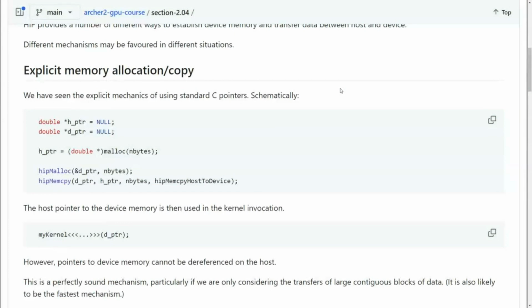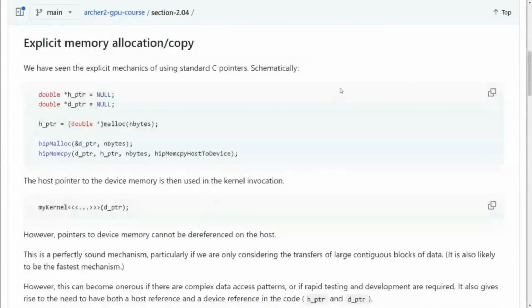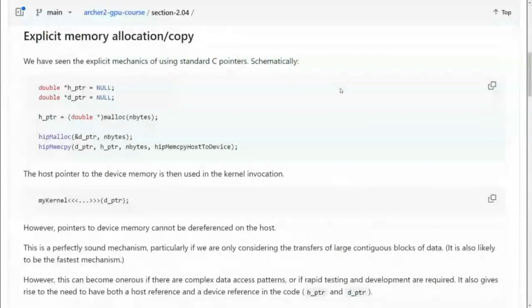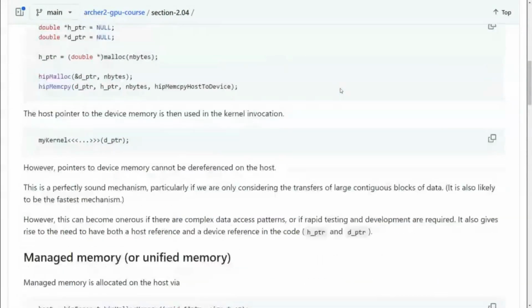That said, there are other methods for doing memory management and memory transfer. And this particular method can become onerous if there's complex data access patterns or if rapid testing development is required, because you have to remember to allocate and move everything every single time. You need to have both references available, you need to set everything up. So in some sense, it might be better if we had a single reference to a data object, and then its location is managed by some other system. And that's where we get onto managed memory.